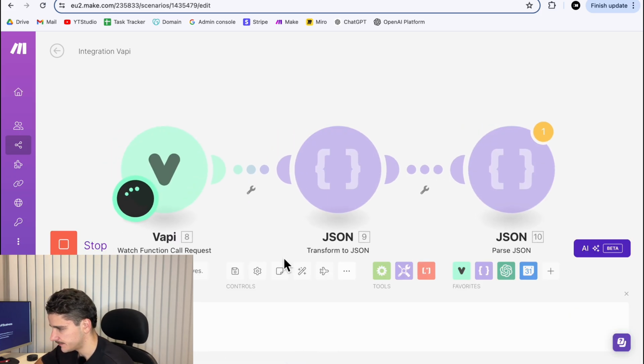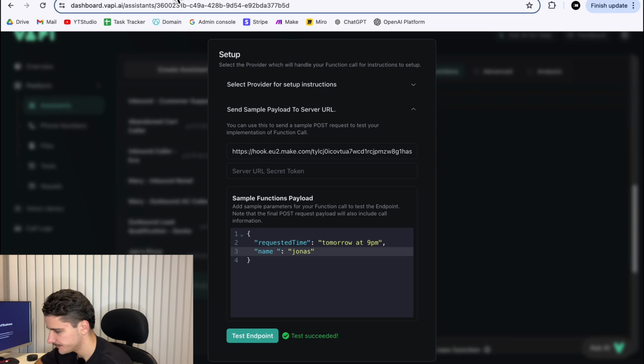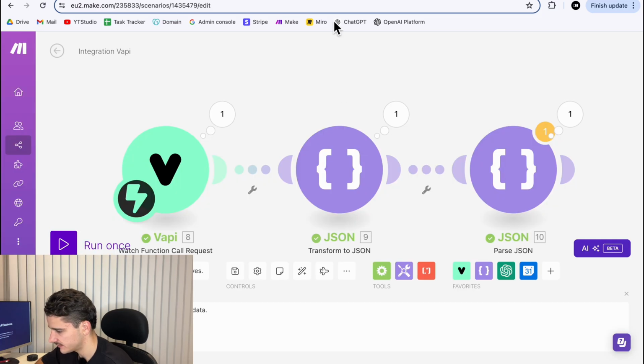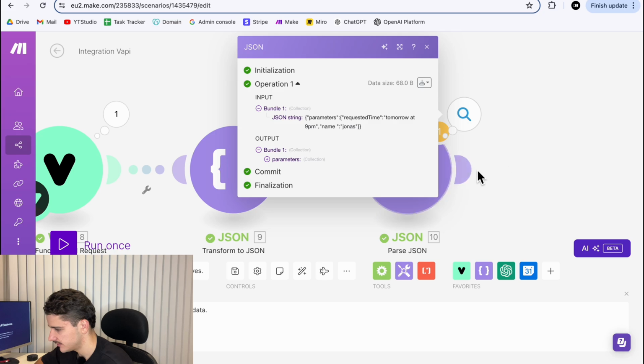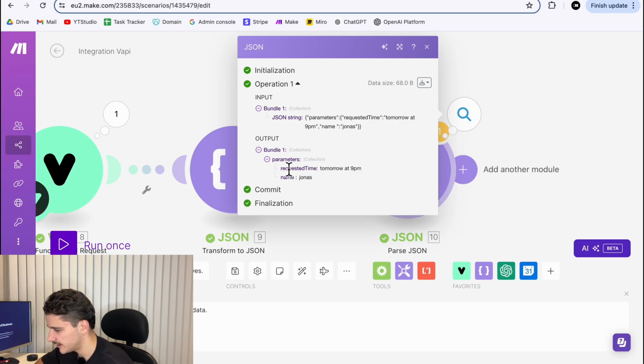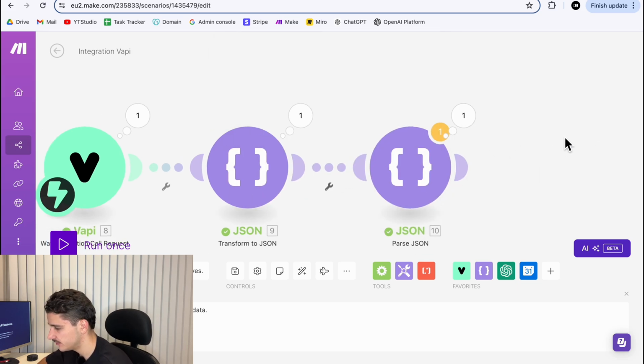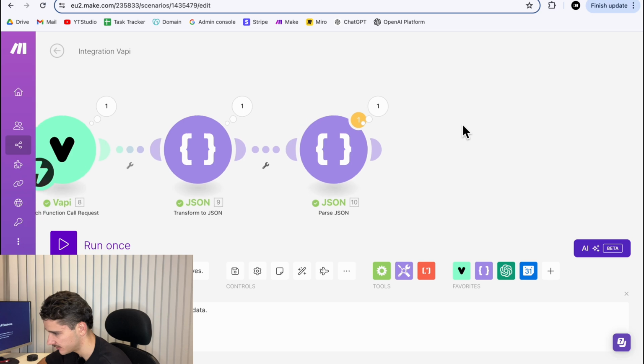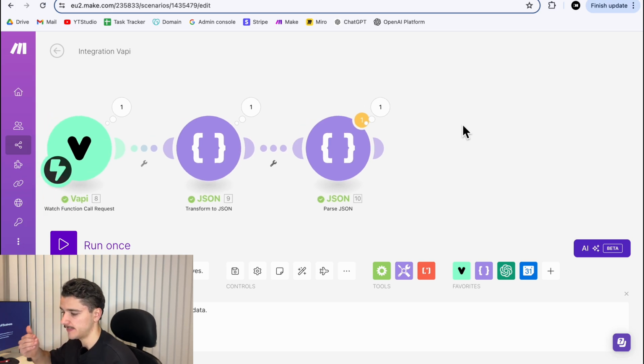And then let's just send some sample payload data again. So we'll run that, head back over to Vapi, and then test our endpoint, test succeeded, and then look at that. Now we have our bundle one output, which contains our parameters that will now be used to check the actual availability. And specifically, we're only really going to be using requested time, and name was just an example to show you of what we'll do in the next scenario, which will actually be making an appointment.